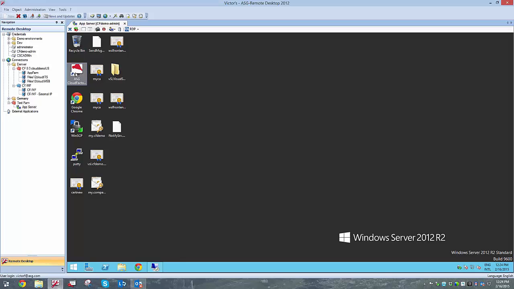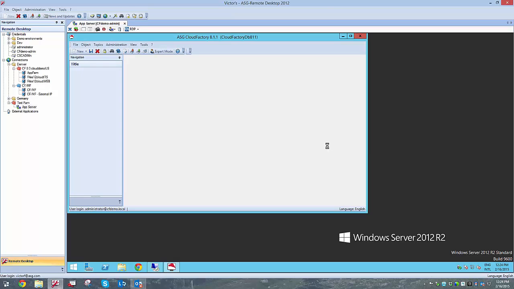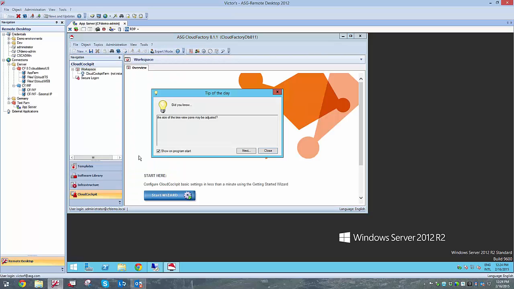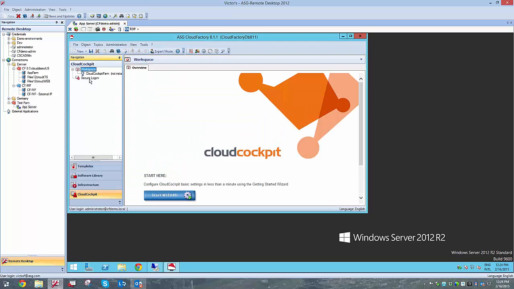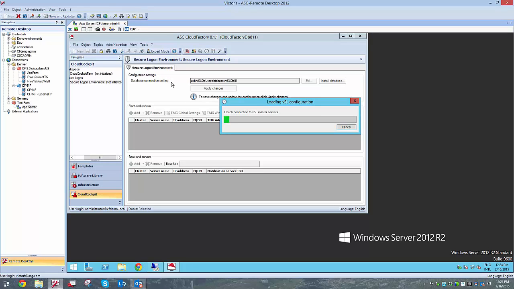To configure the WSL component now, we go to Cloud Factory Administration Console, and we will set up the WSL option called Secure Logon. We're connecting to the database. We click Close over here, and here on Secure Logon, we right-click, New Secure Logon Environment. So we're checking the connection to the master service. The first time we will say we don't have it.